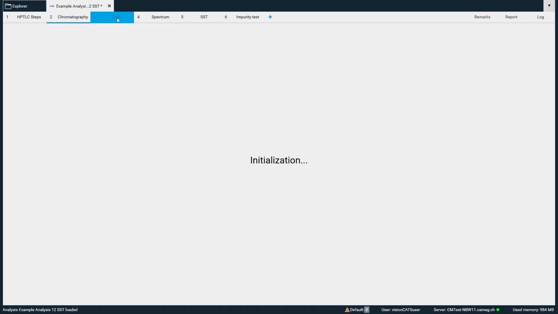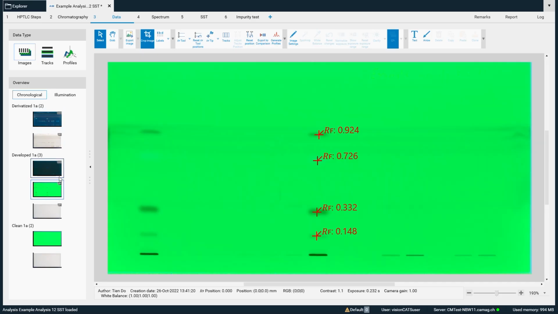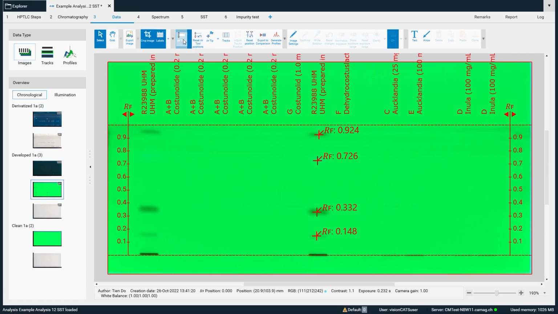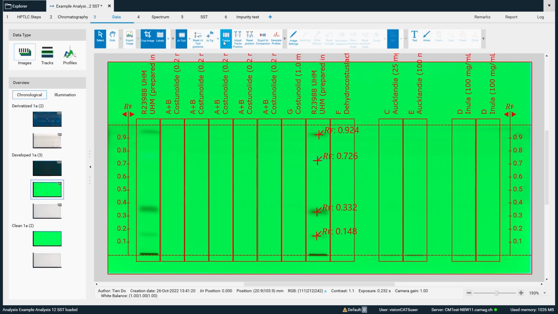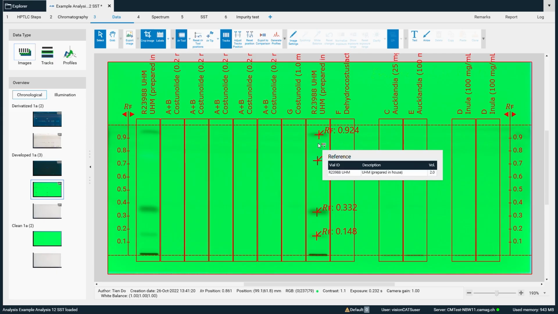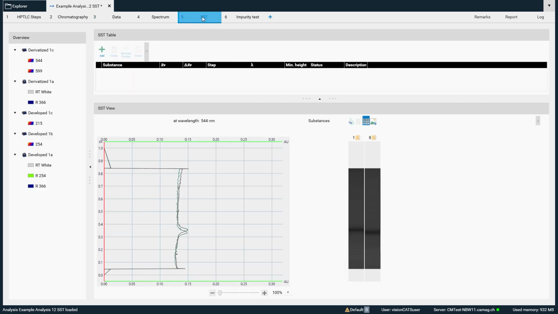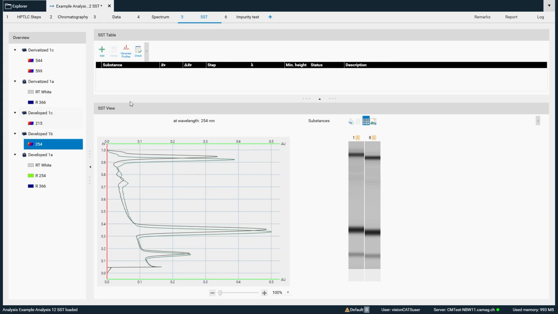Navigate to the Data tab and display the developed plate under 254 nanometer illumination. Enable the display of plate labels and track assignments for clear identification. Observe that tracks 1 and/or 8 correspond to the UHM SST standard. Next, switch to the SST tab. Display the developed plate under 254 nanometer illumination.